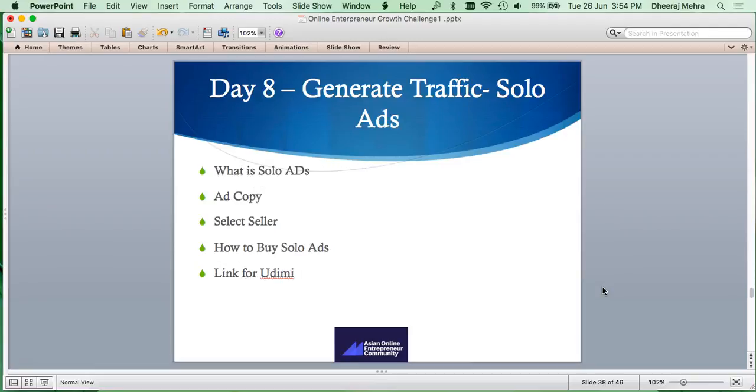So sorry, so here it is. What are we going to cover in the solo ad is, first let's understand what is solo ad. Solo ad is where the seller already has a mailing list, which means he has traffic which he owns, and he can send your offer to his mailing list, and of course he charges you for that.